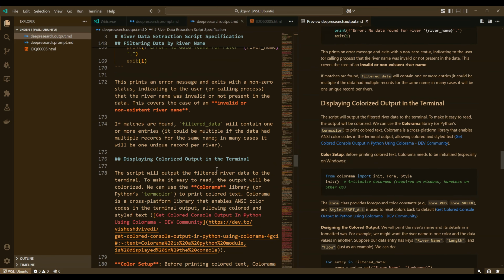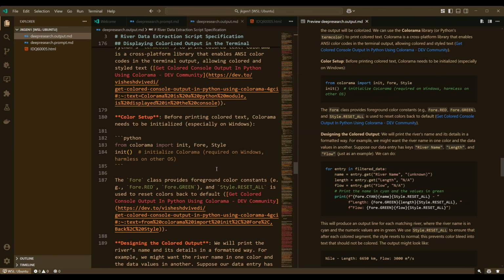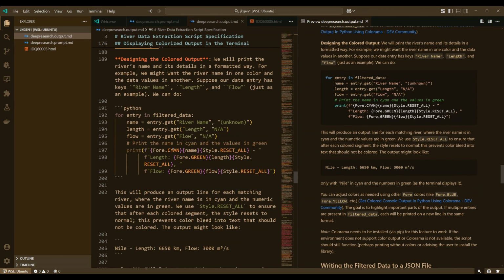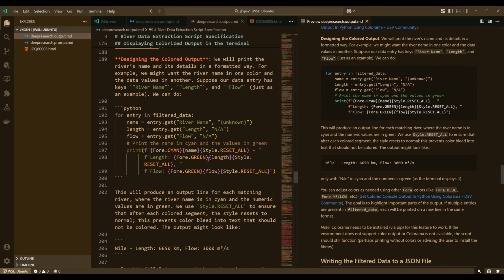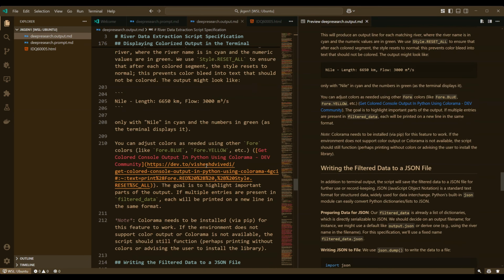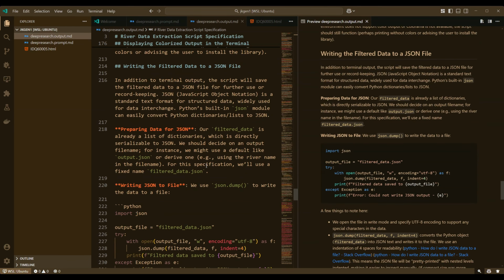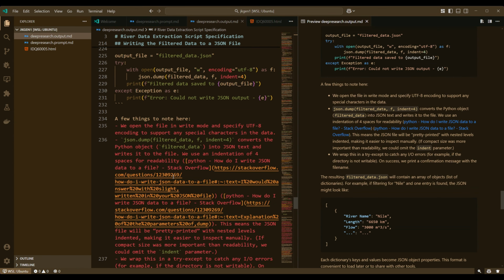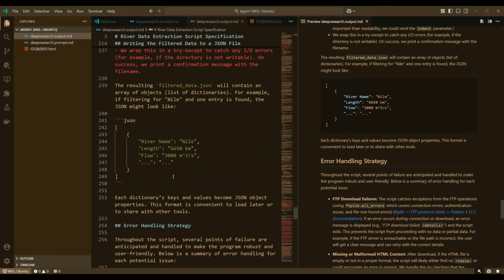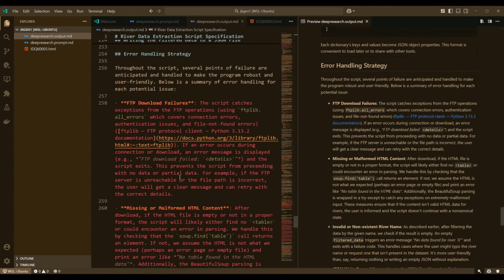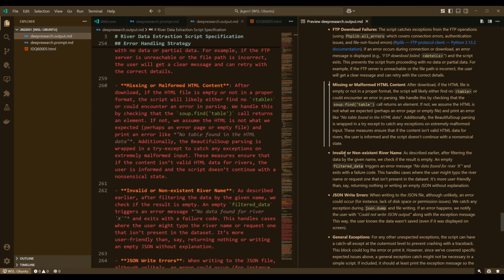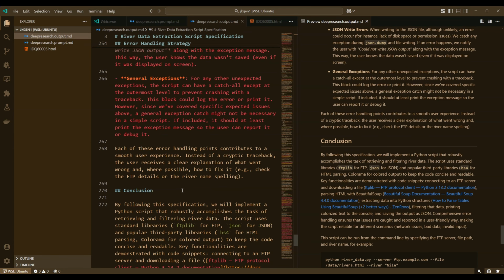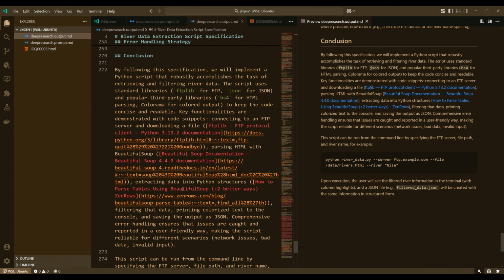And then we're using colorama to output some nice stuff. Cool, so we should get some nice river data out. Okay, and it writes it out to a JSON file. It should dump the filtered data out to the JSON file. Cool, all right, this looks pretty interesting. So the error handling strategy down here has all sorts of things there to handle errors. Conclusion. All right.